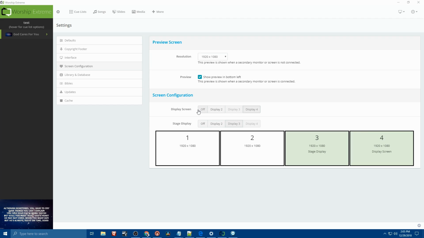All right, so display 1 is what I'm using for my interface. Display 2 I'm not using, but display 3 and 4 are the ones that are actually using the stage display and regular display. And that's literally all you have to do to get that to work. So again, this is one of those pro features that will really benefit your church and actually help the usability of what Worship Extreme can bring. You can use this in other capacities. Right now, I've only used it in a choir and a speaker standpoint, but again, it just opens the door on other possibilities that you can use.